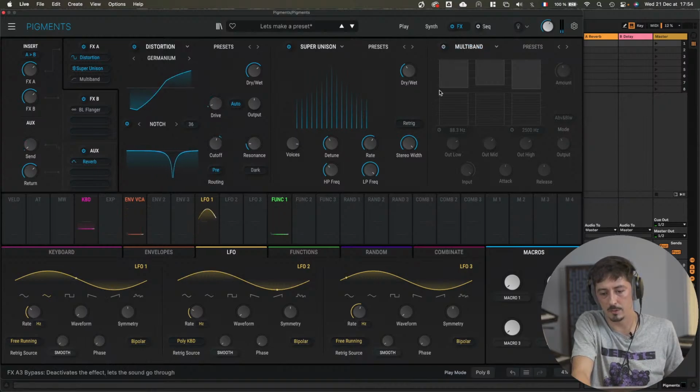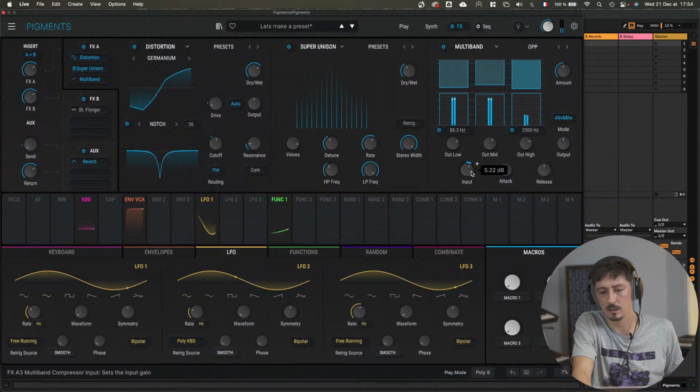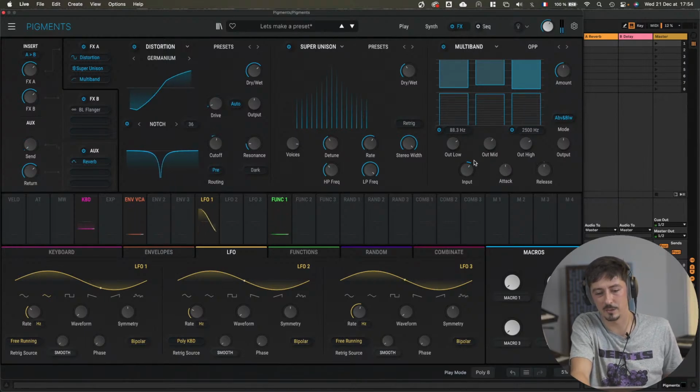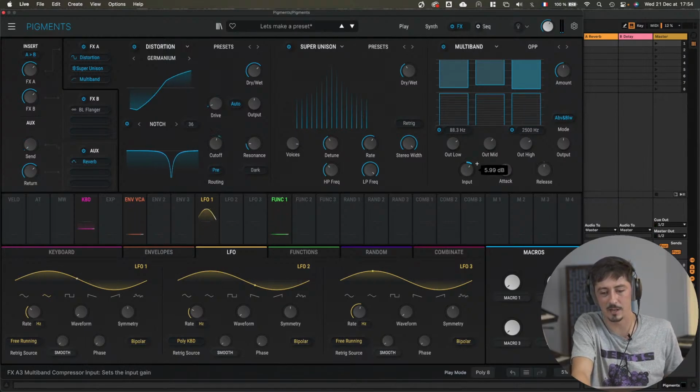And now what I want to do is to add a multi-band compressor, an OTT, to increase the sharpness and the artifacts of the sound. So I'm going to turn up the input volume because I want everything to come up, and basically I want everything that is low to be loud. So I'm going to turn down a little bit the output.